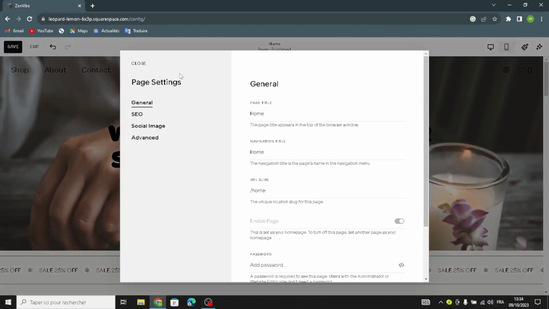Here you can edit and customize the page settings. You can change the page title. For example, you can type here shop if you want. And after this, save this.